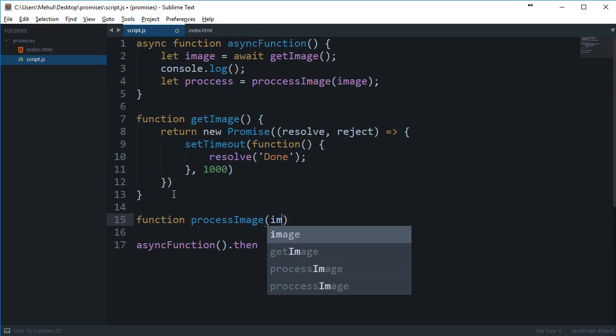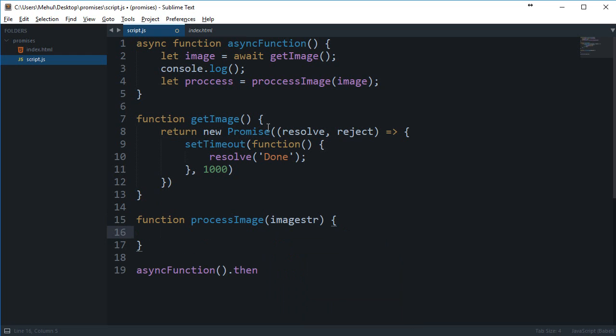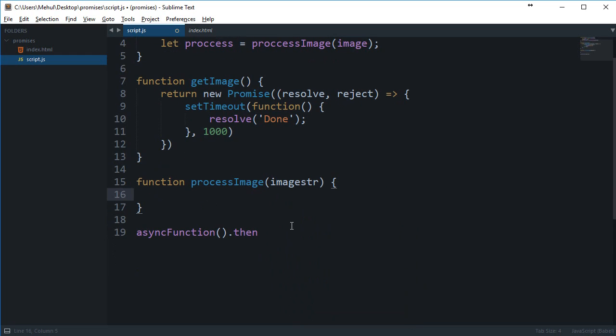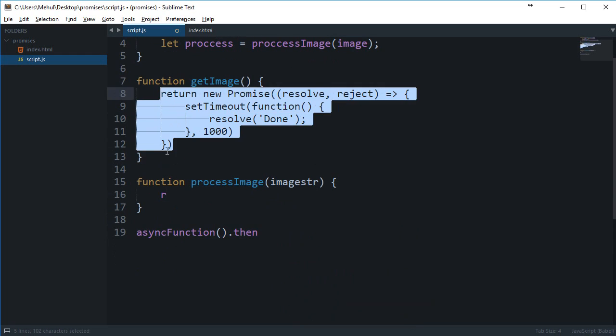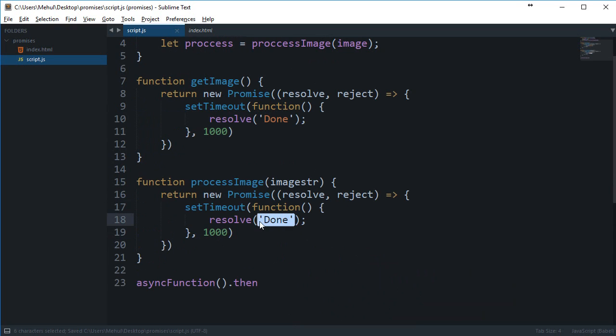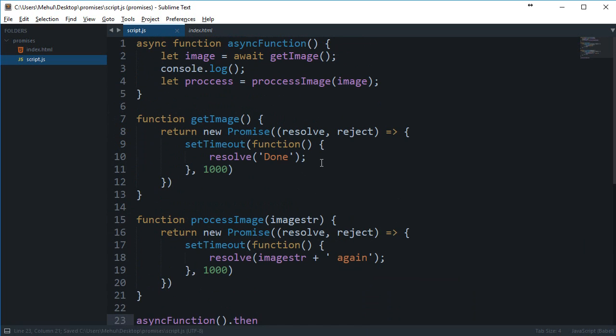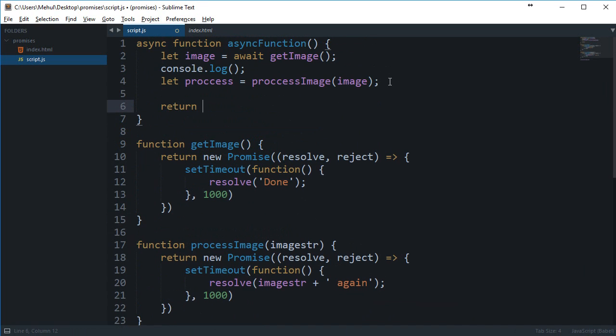And we can get this image string, which in this case would be done. And we can pretty much just return another promise, which just appends the image string with again, right? So yeah, and then finally what we can do is just like a regular function, we can return the process.